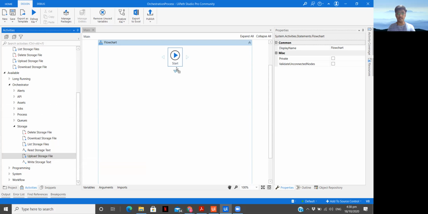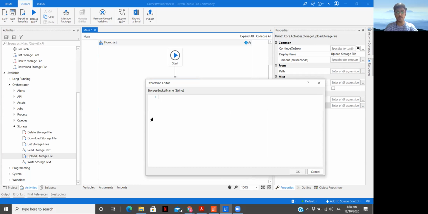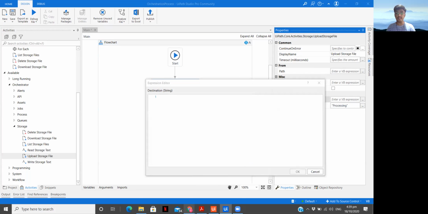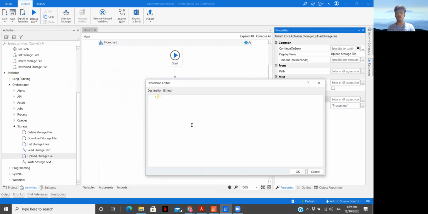So I'm just going to simply drag this to my start. Now, what information do I need to provide? I need to give the destination, the storage bucket name, and the path. My bucket name is going to be processing, as I already showed you. For my destination, I need to give the name of the file that I'm uploading. Also, you need to define the extension of the file that you want to upload, otherwise it will go as a corrupt file in your storage bucket.